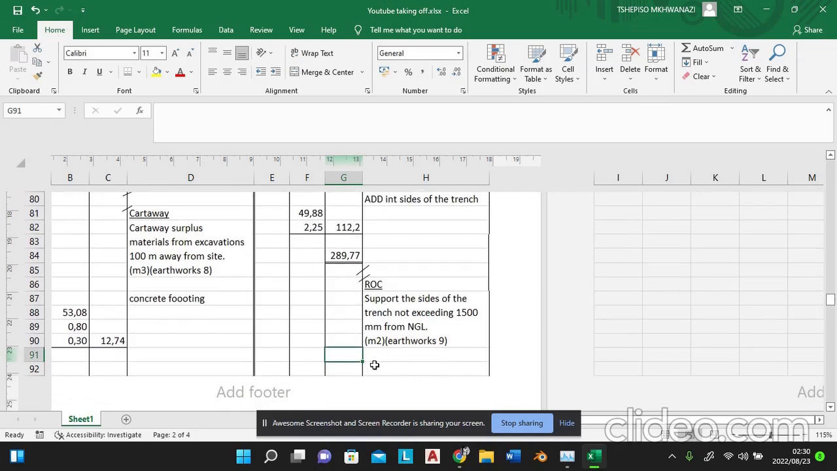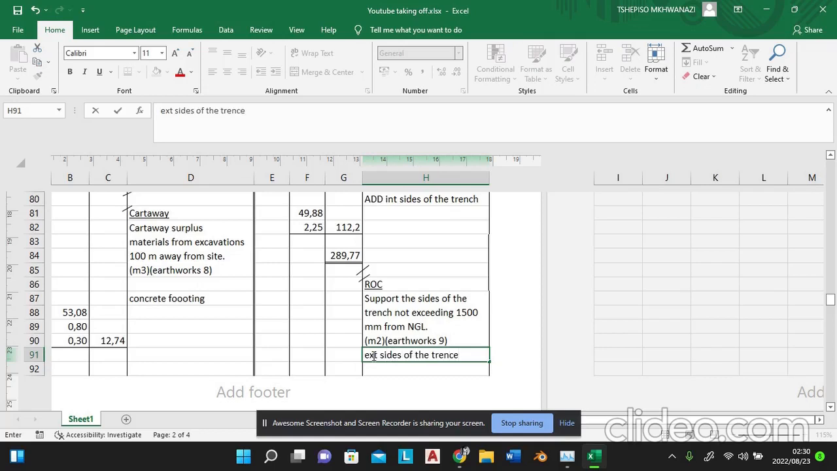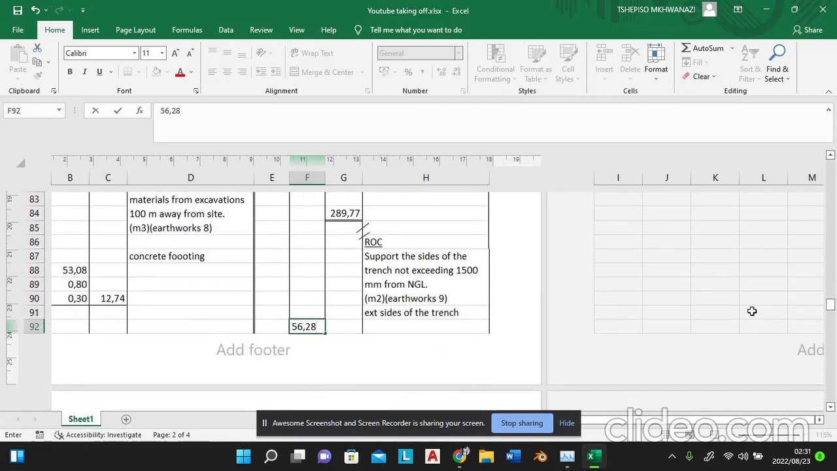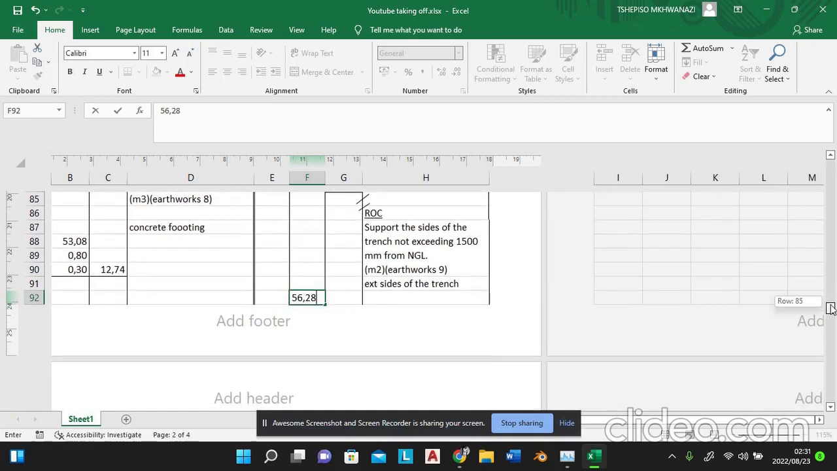And then for this risk of collapse, we can say here I can write external side of the trench, and then we're going to use the same calculations. I'm just going to write there what was our perimeter here. For the external side, it is 56.28. When we have this, I would just have to determine the length, the height.